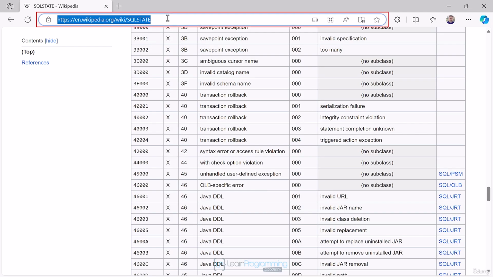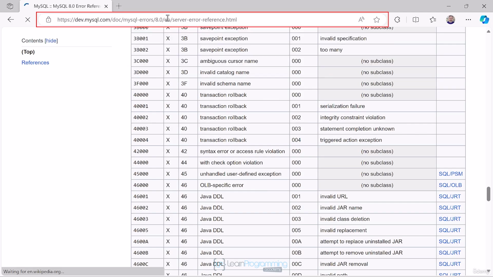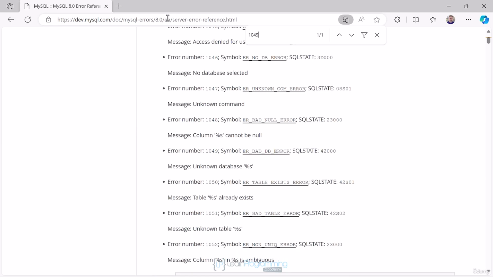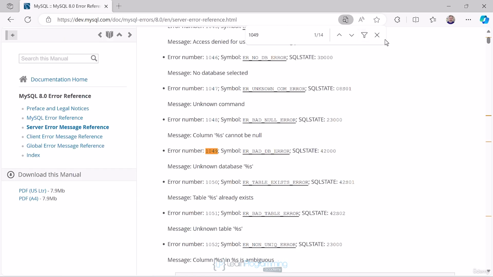I'll pull up the server error reference page on MySQL's documentation. I'll search for 1049. And here you see the MySQL string code, and that's followed by the SQL state 42000. This is followed by a specific message, unknown database, which was printed in the exception we got. Let's search for 42000 on this page. You can see there are many errors that fall into that state.